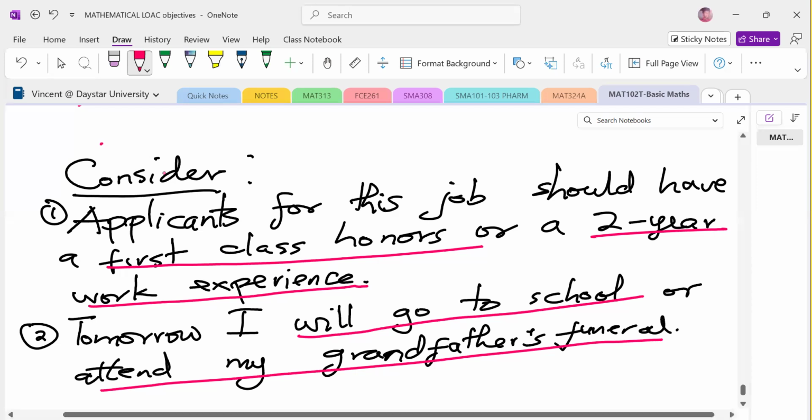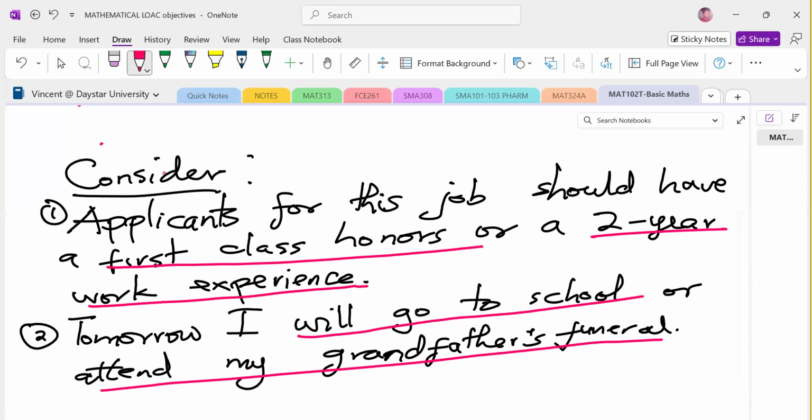When tomorrow comes and this person goes to school and fails to attend the funeral, will it be in agreement with what they initially said? If they fail to attend the funeral but go to school. Okay. Then when tomorrow comes and this person fails to go to school and attend the funeral, will it still be in agreement with what they said? Okay. Now when tomorrow comes, is it possible for this person to go to school and attend the funeral at the same time? It's not possible, okay?